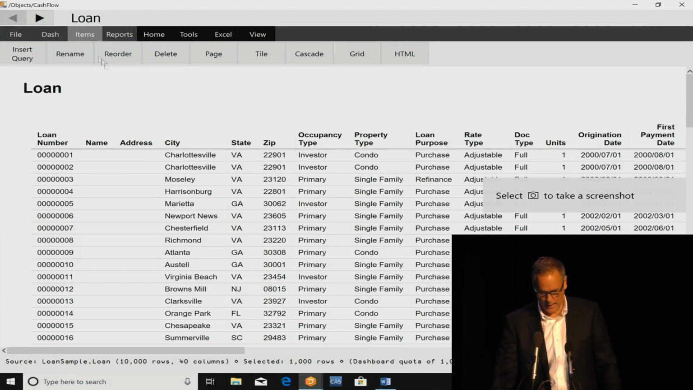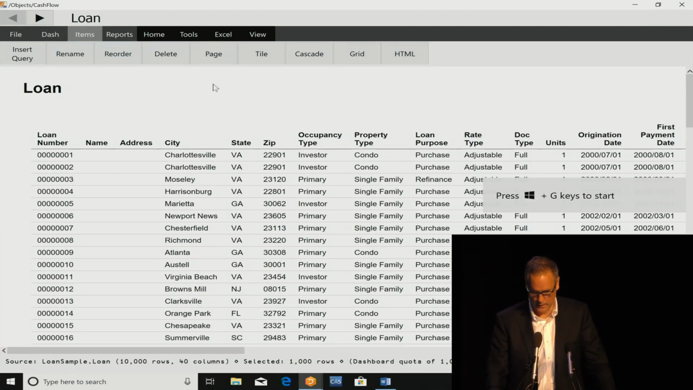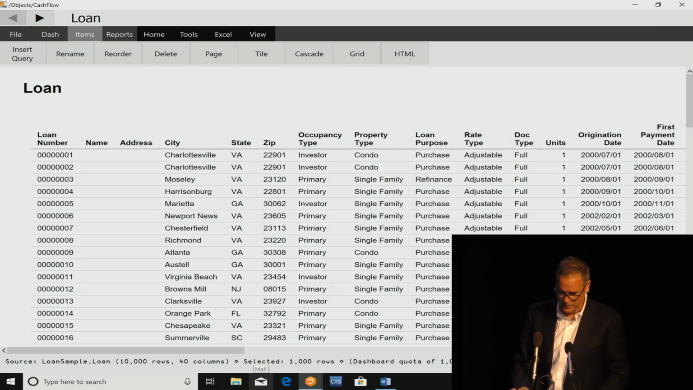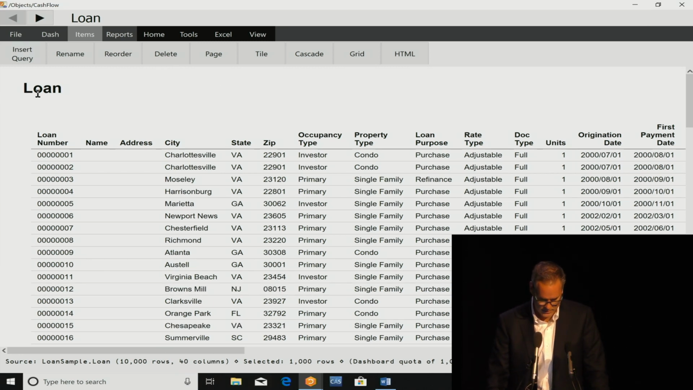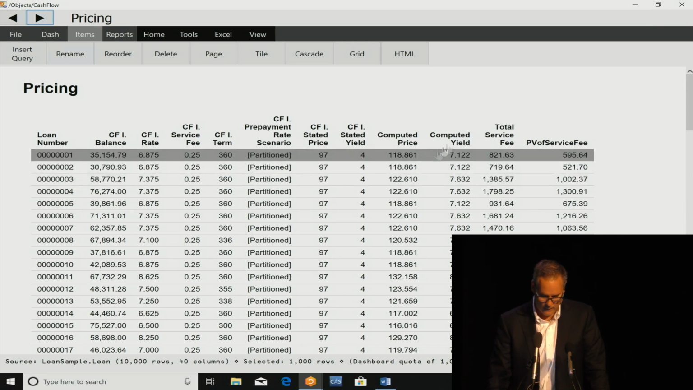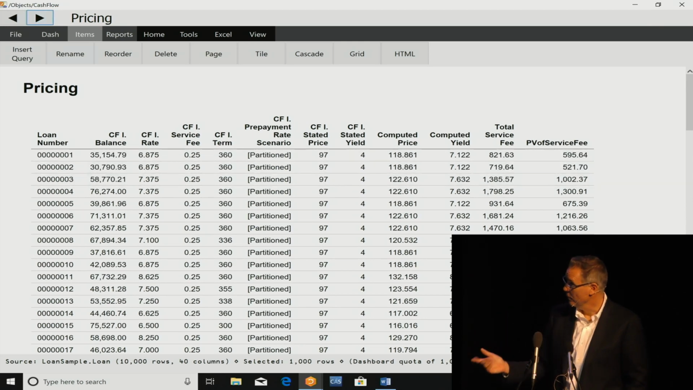Right, so here we have a loan table, and this is just a display of the table. It's a query with no property set, just some loan information, I think on 10,000 loans. And that's fake loan data. So here I have what I'm calling a pricing query. This is, again, just a FlipDB query.